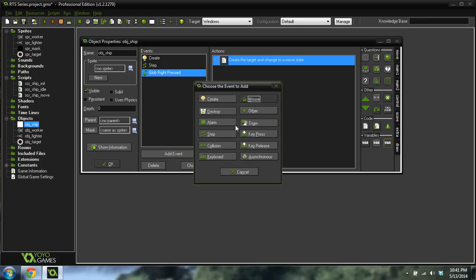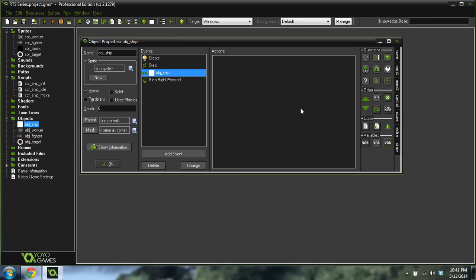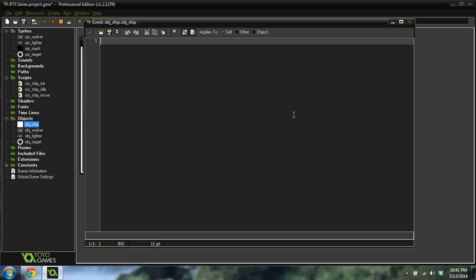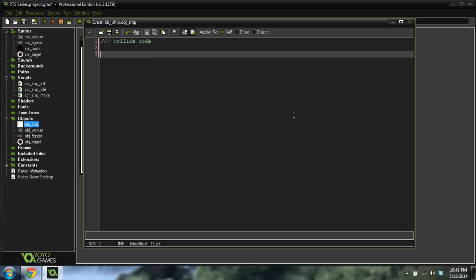Now we need to have one more event, and this is a collision event, and it's just with the ship. And the benefit, once again, of having a parent object is if a fighter object collides with a worker object, it's the same as a ship colliding with a ship, because that's what the parent object will do. And so these two objects will know to bounce off of each other, to move away from each other. So we're going to add in a collision event. We're going to call this, I don't know, something really generic, collide code. That's really generic.